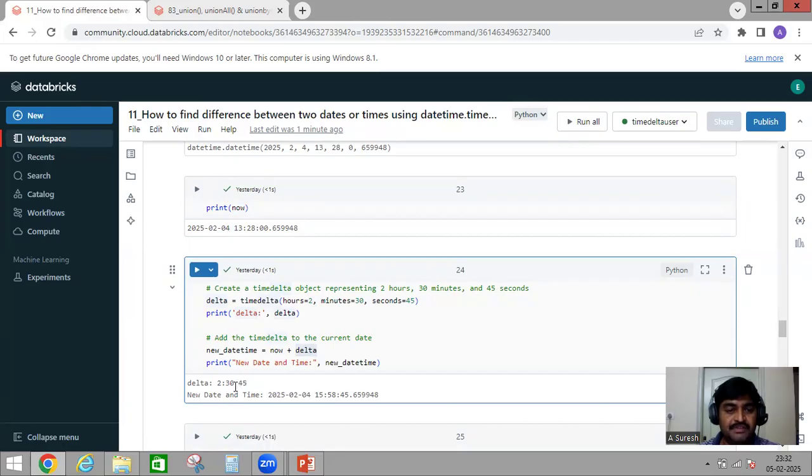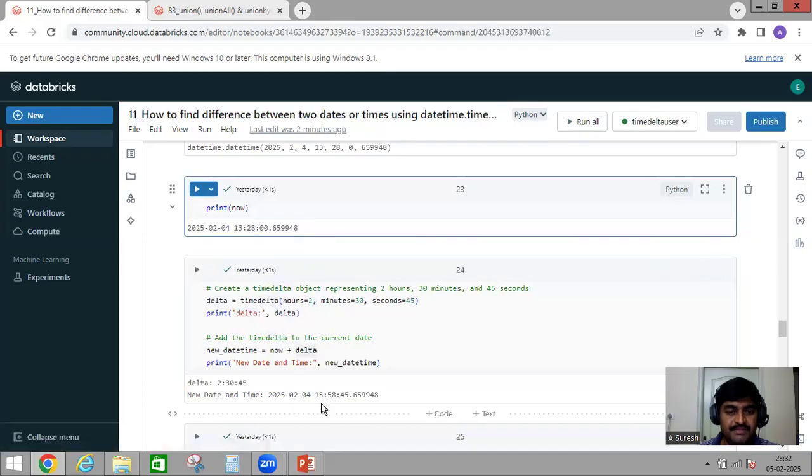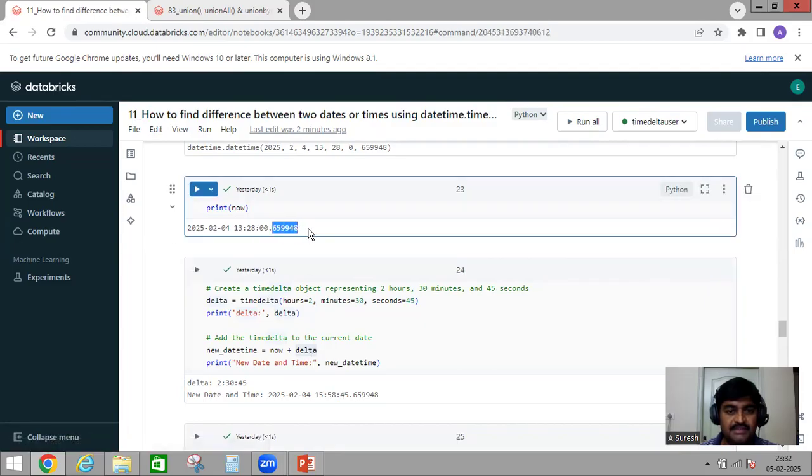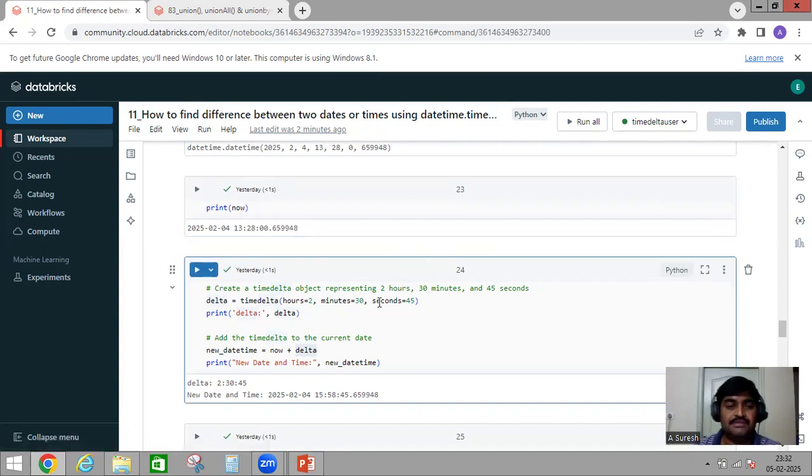and these 2 hours, 30 seconds. And if you see, 13 plus 2 is 15. Okay, this is 15, and 30 plus 28 is 58. And this is 45. It is adding 45 and this remains the same. Okay, so this is one way.